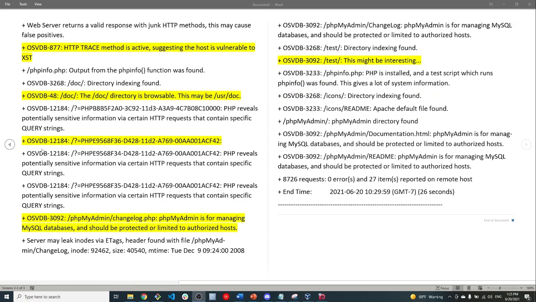Next up, I just want to take your attention to this: phpMyAdmin is for managing MySQL databases and should be protected or limited to authorized hosts. This is a big one, as MySQL and databases lead to the CIA concept of integrity. We want to make sure that these files are protected, our databases are protected. And with this kind of error, we need to make sure that the phpMyAdmin credentials and file information again are not public facing and are hidden.